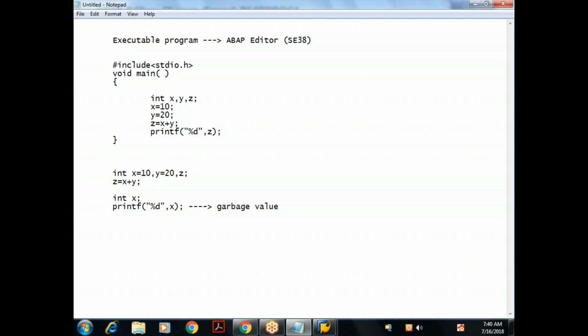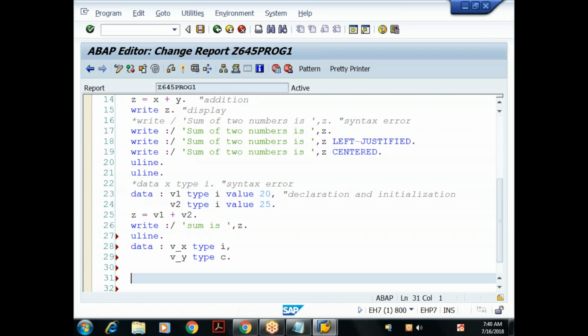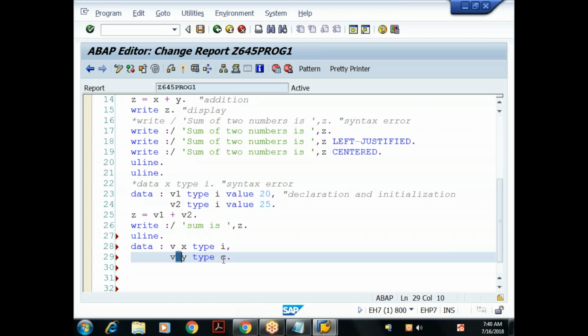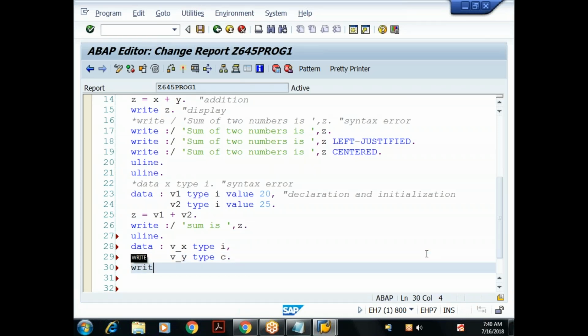We'll get some unexpected value. But here, I declare two variables. One variable is of type integer, another variable is of type C. C indicates what? Character.